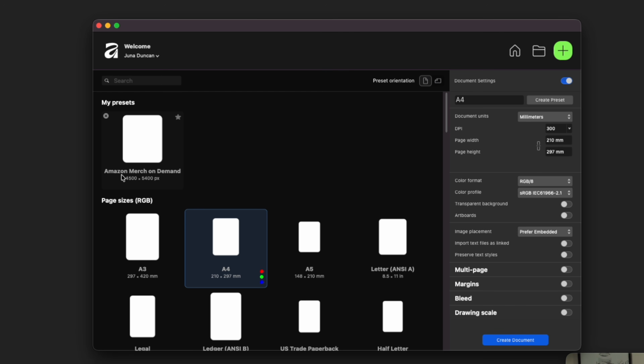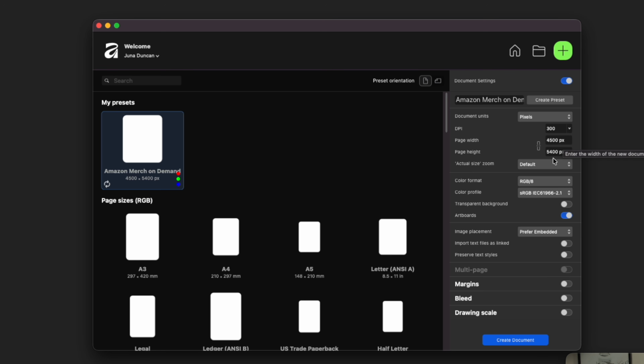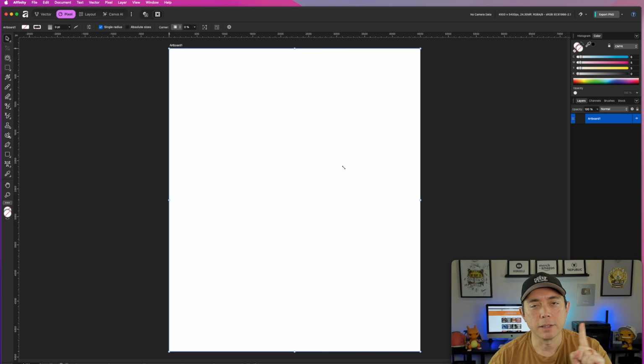So at the top I have the preset 4500 by 5400. If you don't have this, you can click on any one and then add the page width and page height, 4500 pixels, 5400 pixels, and then hit Create Document. Boom, that's step one. Step two is we're going to make a rectangle.